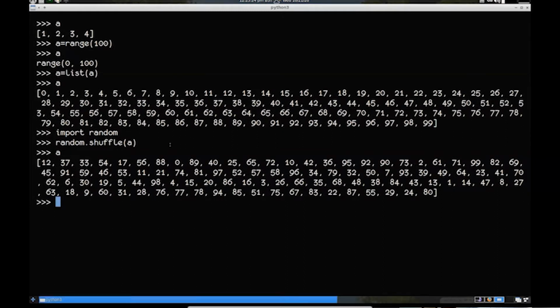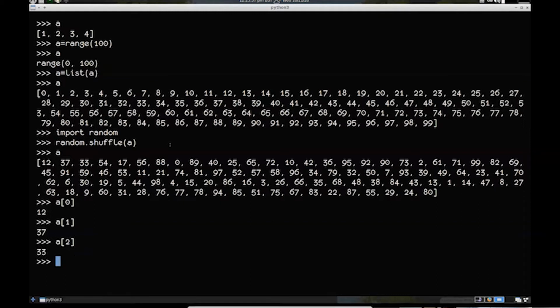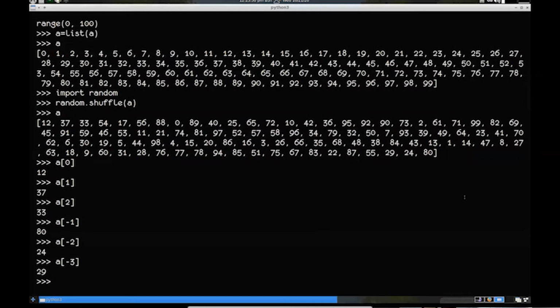Now, if I wanted just the first 50 items, I should be able to go A. We know we can get 0. I'm not going to go back over this. That's the one in first position, then one in second position, and so on. So you can see 12, 37, 33. And you should also remember that we can also do negative numbers to go from the end of the list and come backwards. So -1, -2, -3 are 80, 24, 29. They come backwards in the list.